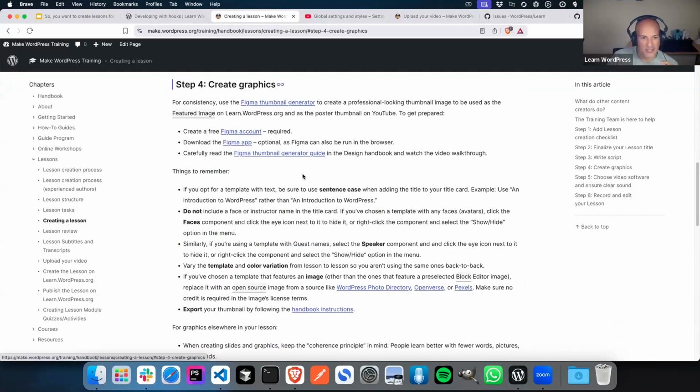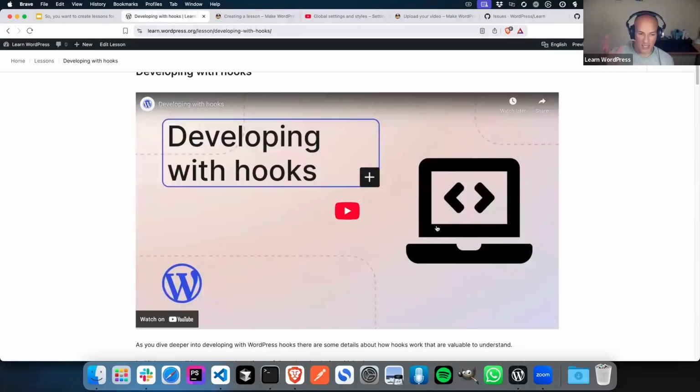Oh, here we go. Create graphics, in the creating a lesson section. So we do have a Figma thumbnail generator. If you've worked on any of the thumbnail projects, you'll know about this tool. This allows you to create your thumbnail so that it looks nice like this. It looks like a Learn WordPress site. And your final result is your lesson is done and published.